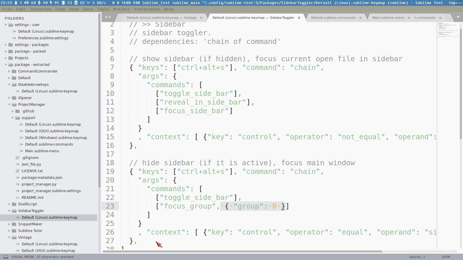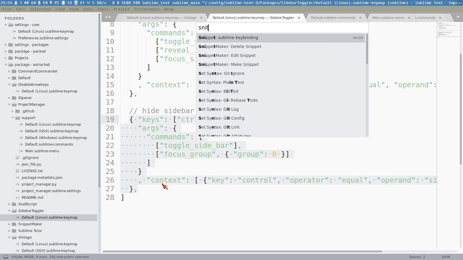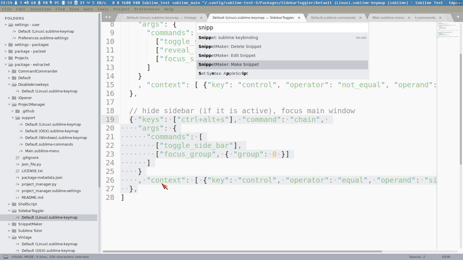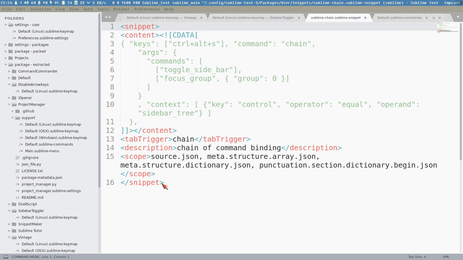So we could actually also create a snippet while we have it here. Let's do that. Let's create a snippet for this guy. Snippet, make snippet. We call it chain, description: chain of command binding. Yeah, sure. Sublime.